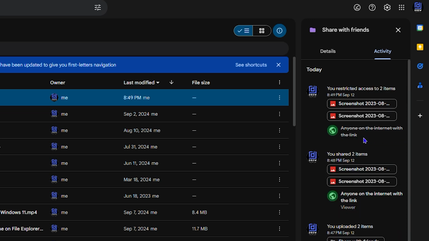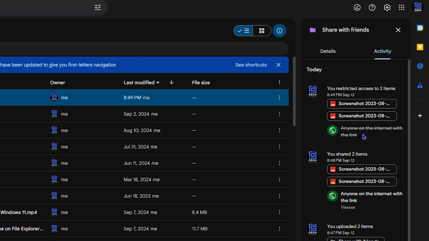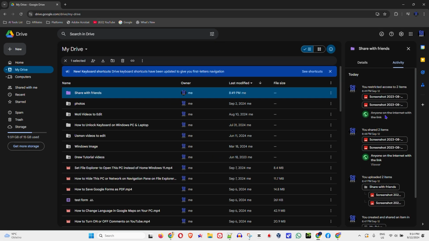So guys, that's how easy it is to check a folder's activity on your Google Drive account. This could be very useful for you, especially when you're sharing folders with friends or anyone that you're working within the folder with. You can see what's the latest activity happening with that folder. And that's it. Very easy and very simple.